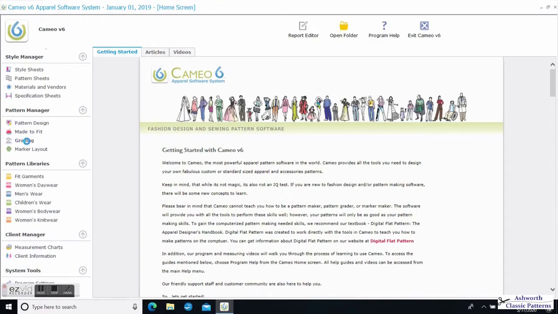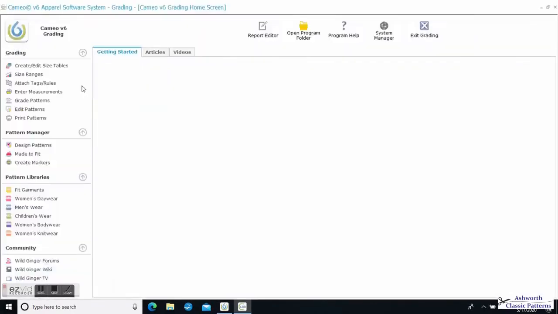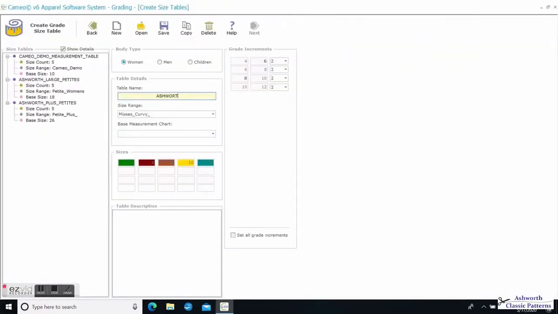So now we're getting started with grading. The first thing you want to do is create a measurement table, and make that table identify the product that you're going to grade. I have here Ashworth knit tees, and I have my size ranges, which I've already created in the size range area where you identify what sizes you want to have. They can be small, medium, and large. They can be numerical. They could be different for men and women.